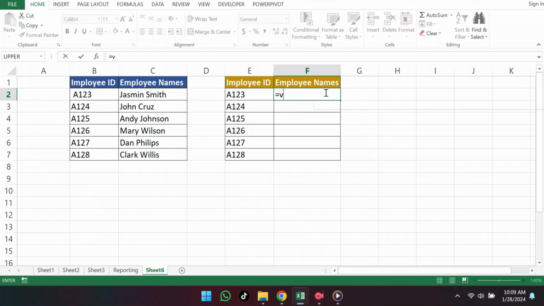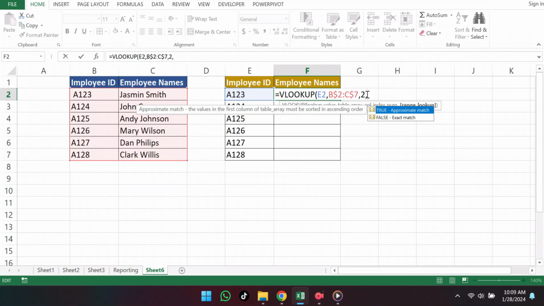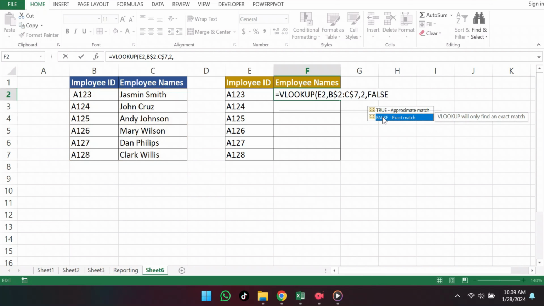I'll enter the lookup values. The employee ID. The lookup array is my table on the left. I'll make this absolute so that when I shift it down, the formula still works. The column I'm returning is 2, and I'll use an exact match.